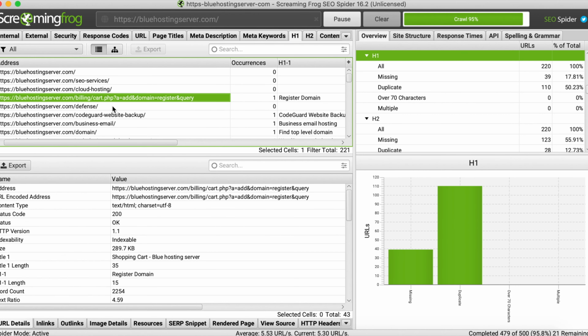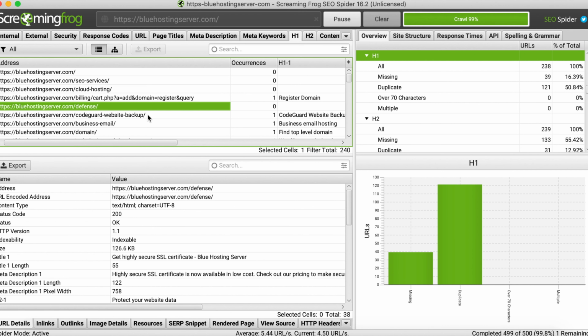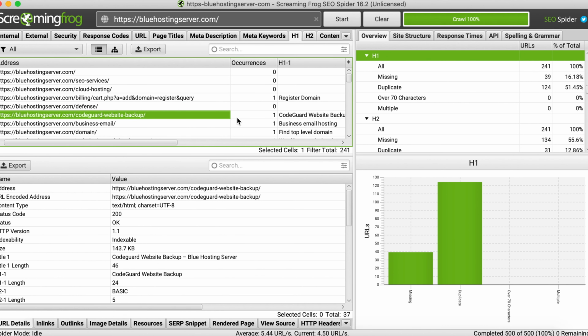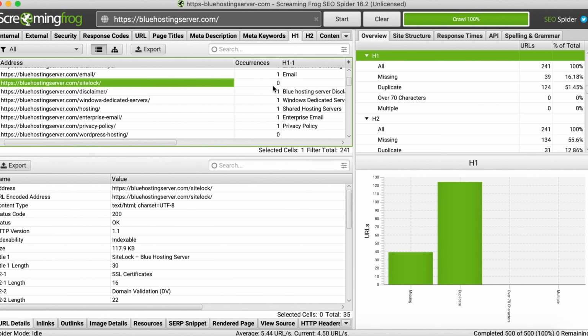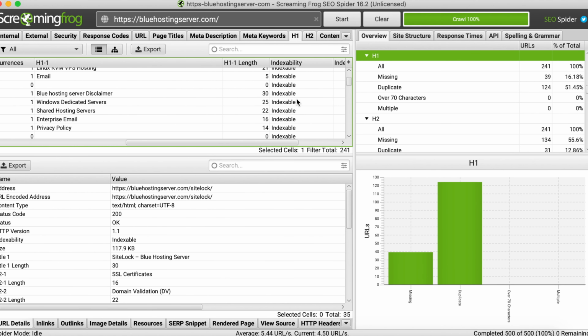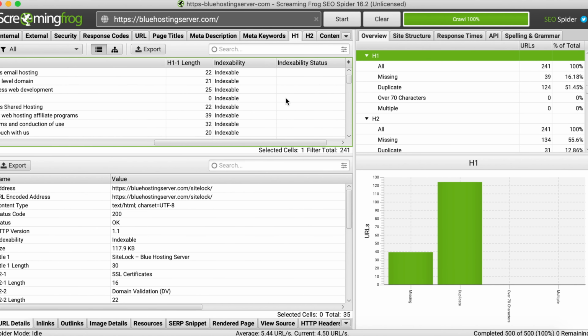Here you have heading 1. I don't know why, Defense has no heading 1. CodeGuard website backup has heading 1. Combo offer has no heading 1. Site log has heading 1. But make sure that you have heading 1 on every page. Heading 2, that's okay.